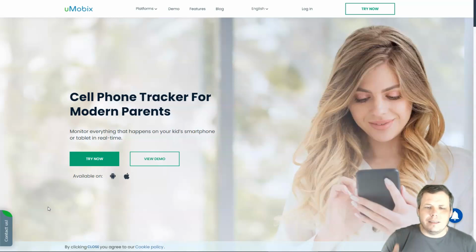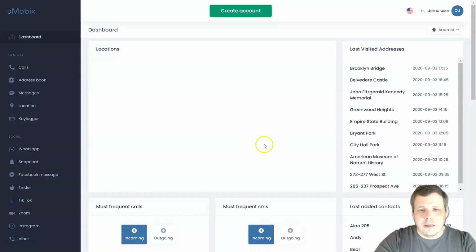Now, as you're doing it, it does give you a step-by-step guide, making it easier and less confusing. And you can actually opt in to allow it to set the permissions for you, making it even easier, along with being able to hide the app of uMobix so that you can remain anonymous. Once you've used your email address, set up a password, registered, and downloaded the app, you are ready to go.